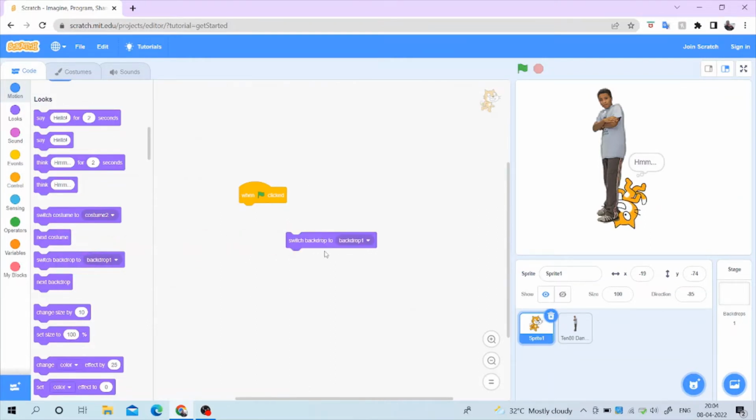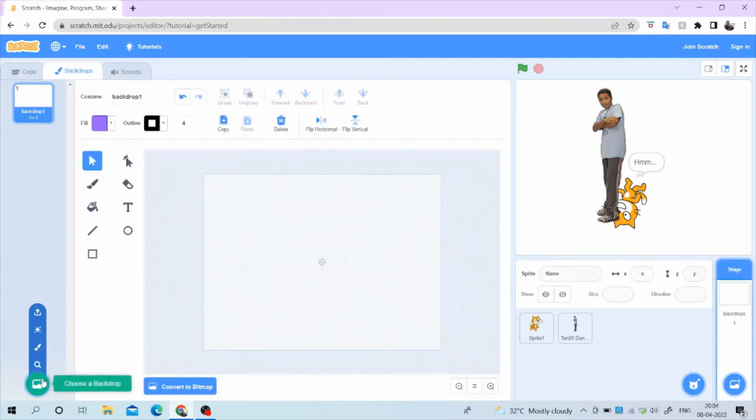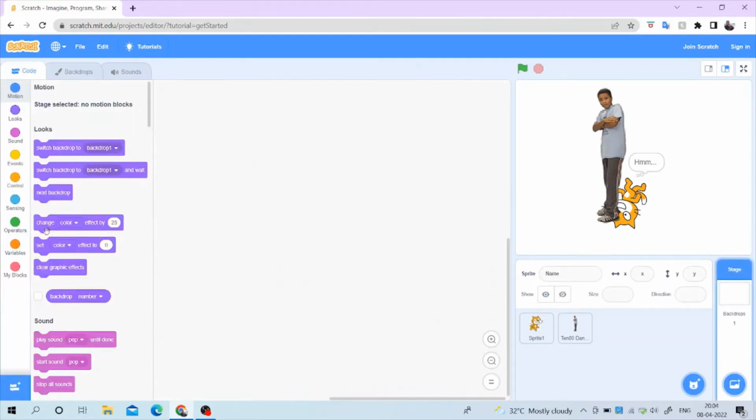The backdrop, it switches the background. You can draw your own background or add one from the background library.